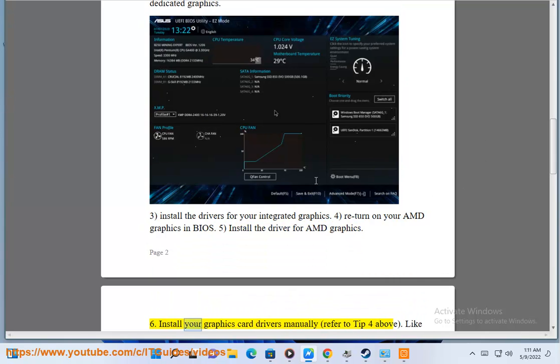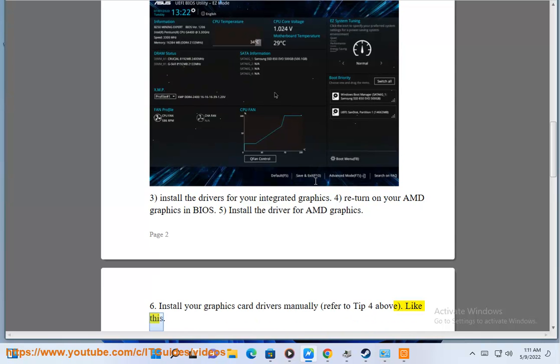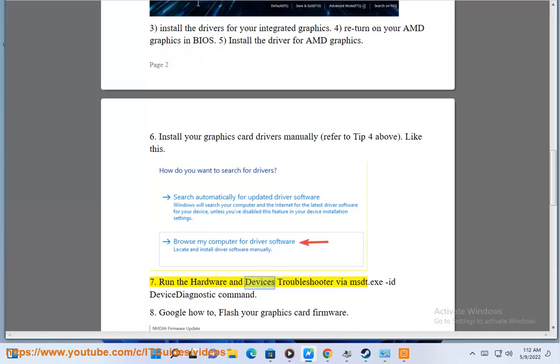6. Install your graphics card drivers manually, refer to tip 4 above. Like this. 7. Run the hardware and devices troubleshooter via msdt.exe ID device diagnostic command.